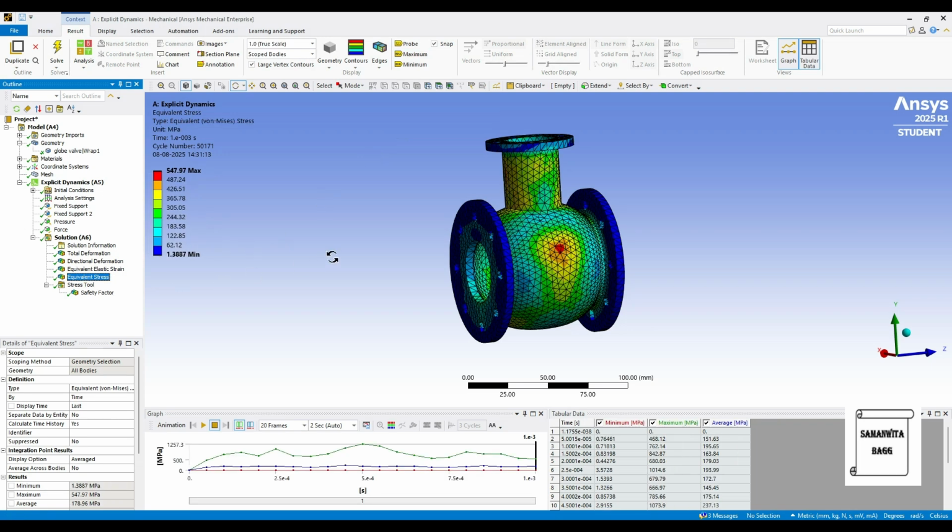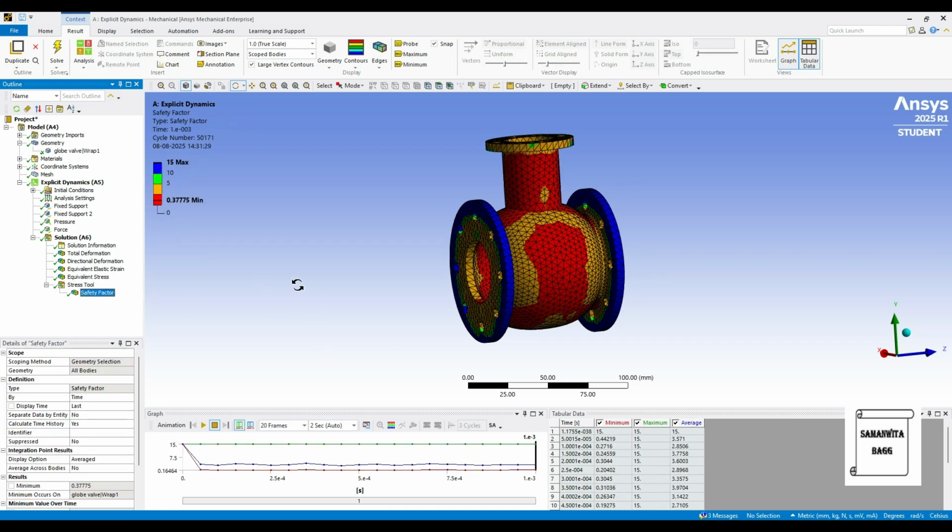Then we will see the equivalent stress, which is maximum of 547.97 megapascal. You can see the color red is here. Minimum is 1.3887 megapascal. You can see these colors are blue. Now we can get the value of safety factor here. The maximum is 15, which is your safety factor. So your part will remain safe there.